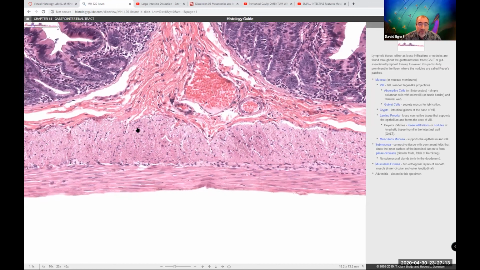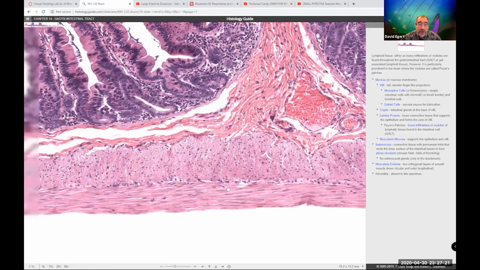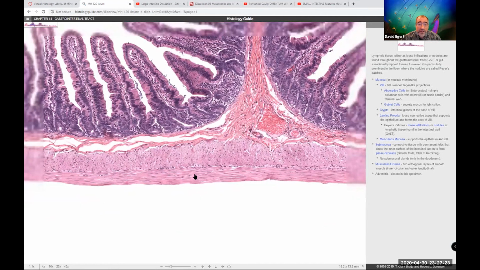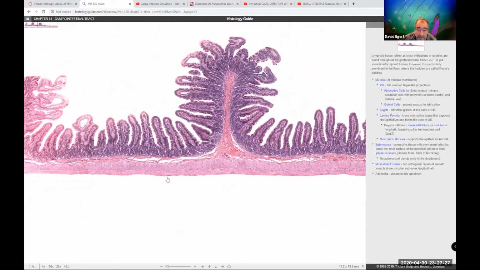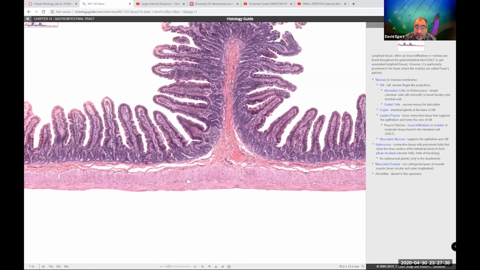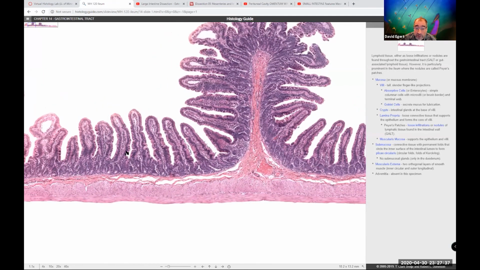Then below that, we've got the muscularis externa. Here's the circular layer. Here's the longitudinal layer. So if you saw this, I would feel completely fine putting this on a test, and you should know that you are in the small intestine. Nothing else looks like this because it's got really obvious finger-like projections.